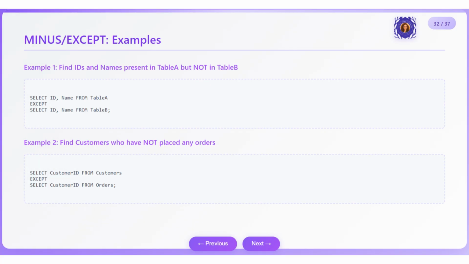Let's explore the examples. Example 1. Finding IDs and names in Table A but not in Table B. Using except, we get apple and banana. These exist in Table A but don't have matching records in Table B. Cherry and grape are excluded because they exist in both tables.